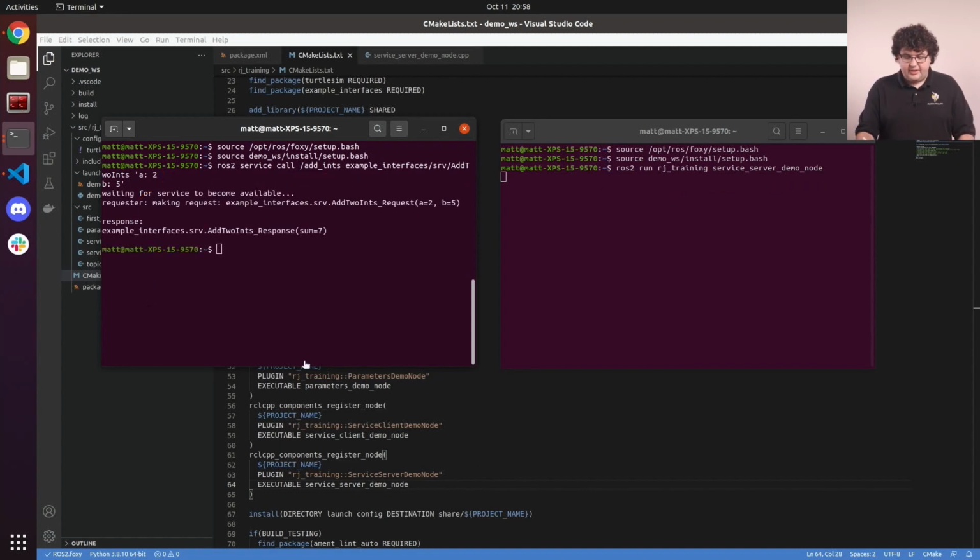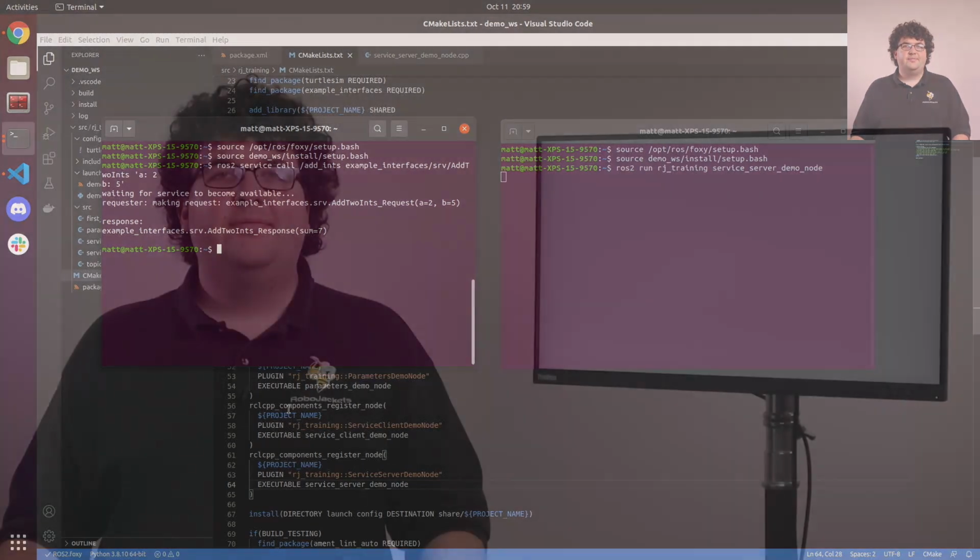And when we run that, we see the usual output. We're waiting for the service to be available, then sending the request with the values 2 and 5, and then the response we get from the server says that our sum is 7. So we can tell that we successfully implemented our add2ints service server.